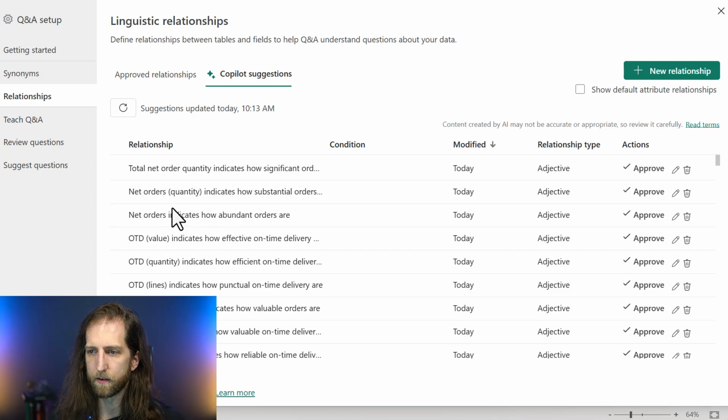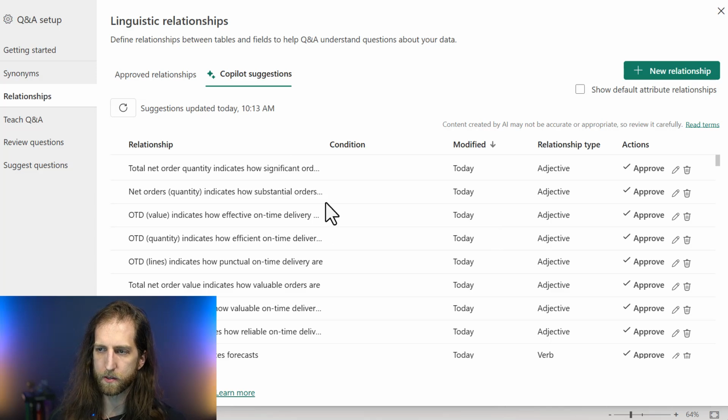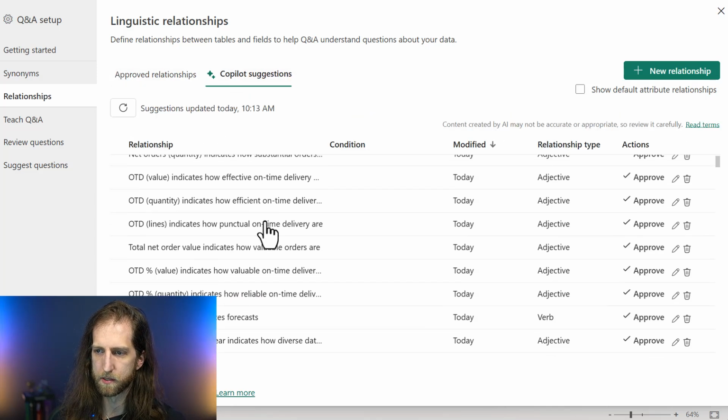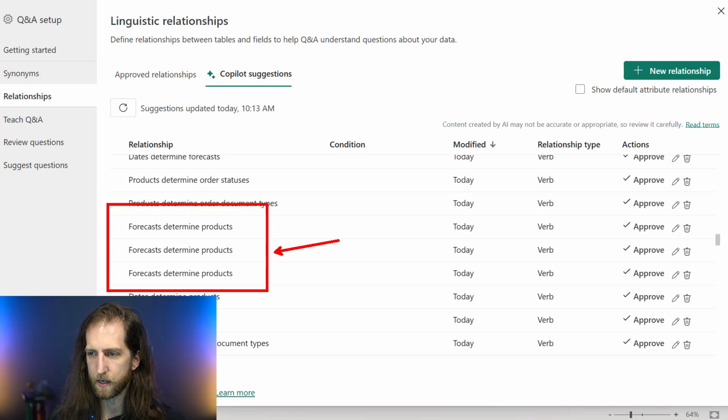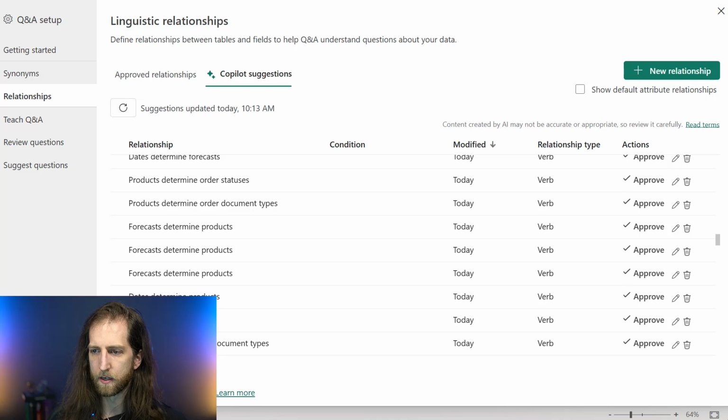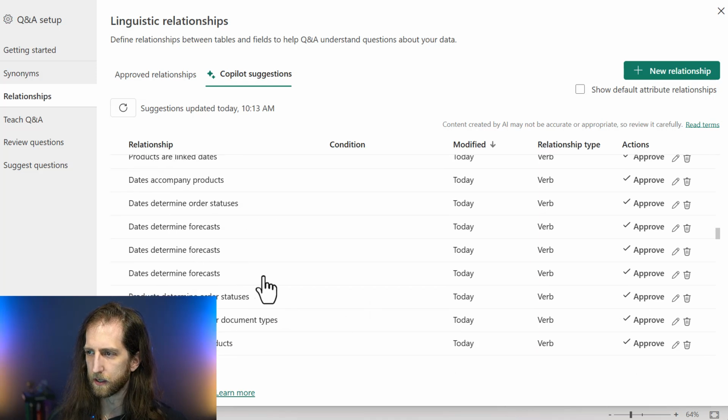For example, we have here like total orders indicate how abundant orders are. Net orders indicates how abundant orders are. So that's something we might want to approve. So then it goes into the approved relationships. But we see that Copilot has suggested a lot of these relationships. And a lot of these suggestions are also kind of redundant, like forecast determine products, and it happens 3 different times. Dates determine products. Products require dates. So some of these things make no sense, actually.